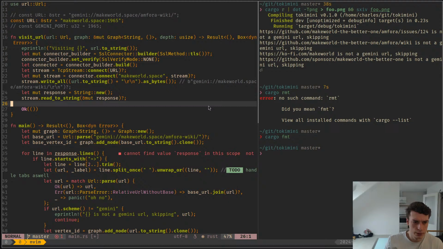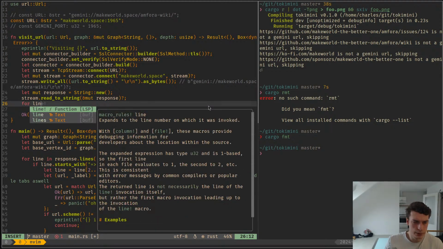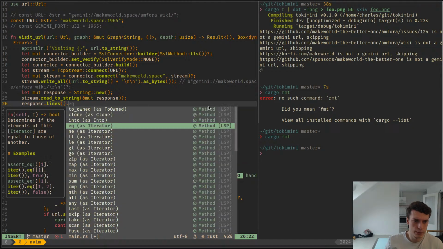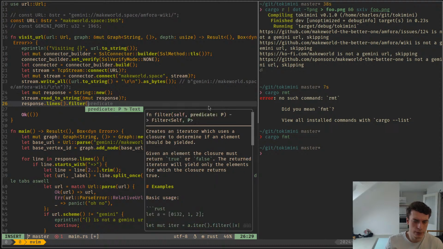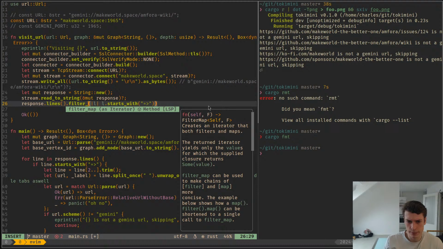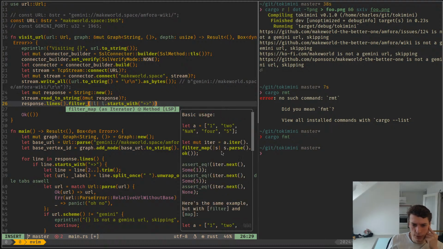Can we do response lines, and then we do filter line, line starts with this. Oops. And there is a filter map, actually. I wonder what this does. Creates an iterator that both filters and maps. Yeah, okay, that makes sense. Let me see an example.